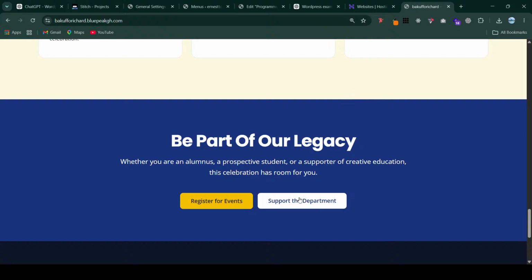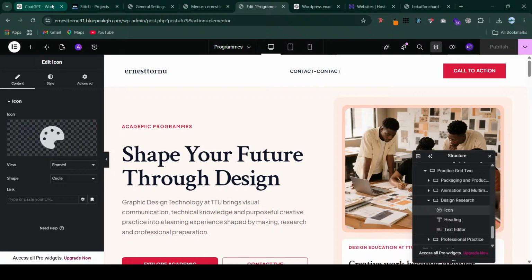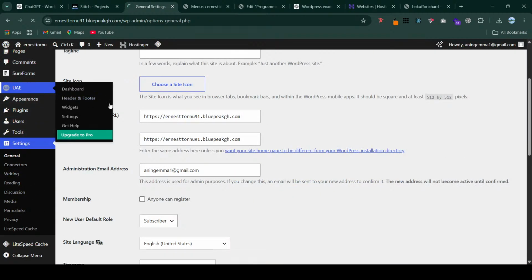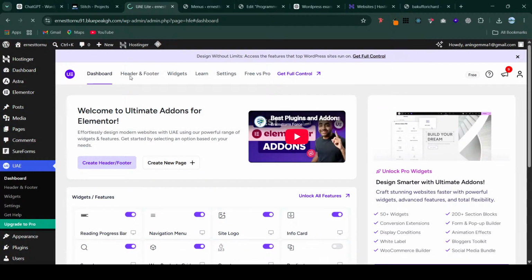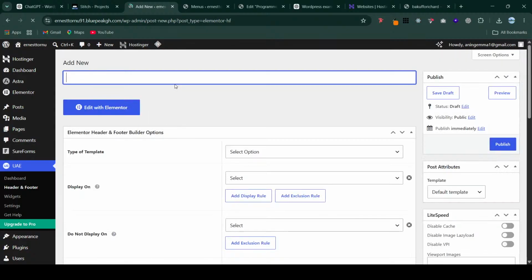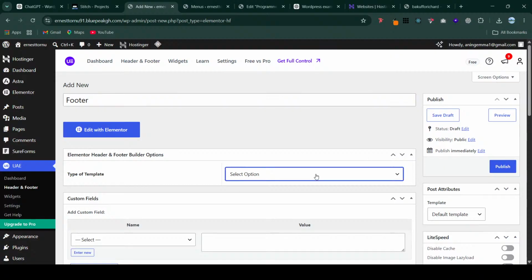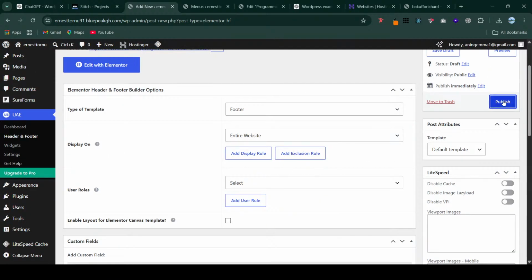And for header and footer, you can use a template or you can use UA. So this is UA, it's used to create headers and footers. So I'm going to create a footer right now. I'm going to add a new footer, and I'm going to check the settings: footer, display on the entire website. We're going to publish it.